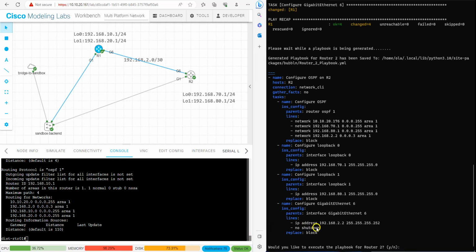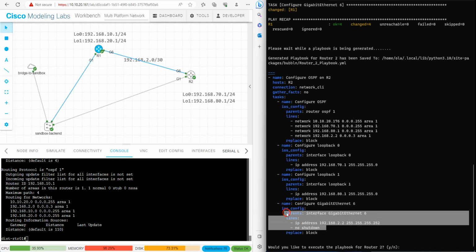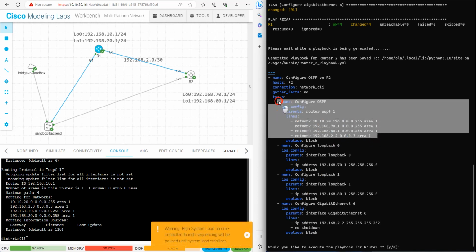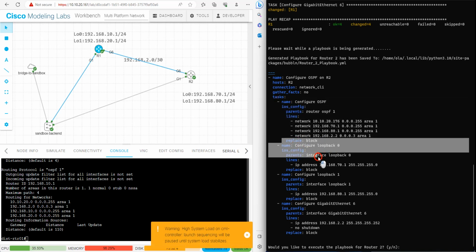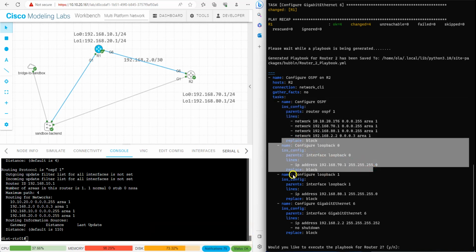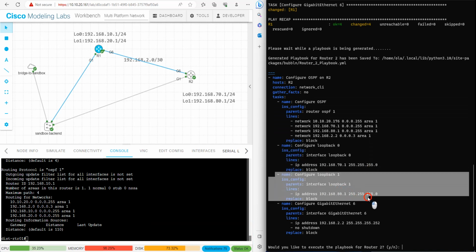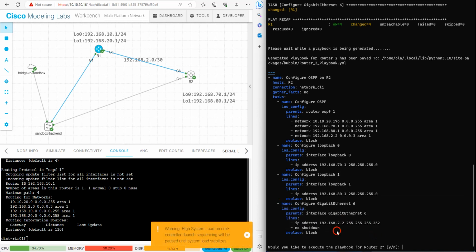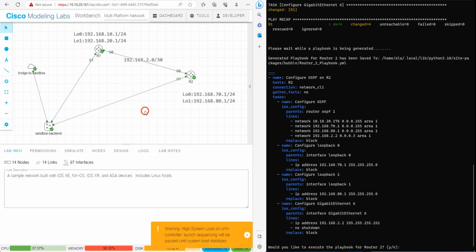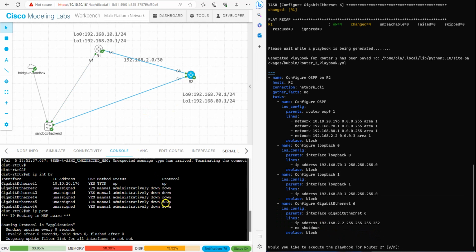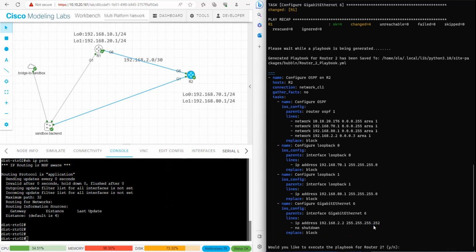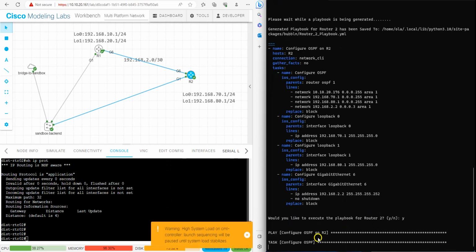Now the playbook for router 2 has also been generated. We can see that here. OSPF is well configured here. Loopback interface 0 configured. The indentations are looking fine. Loopback 1 also configured, and interface G6 configured, and no shutdown command also executed. So let's go into interface G2 here, into the second router R2, and here we execute the playbook.